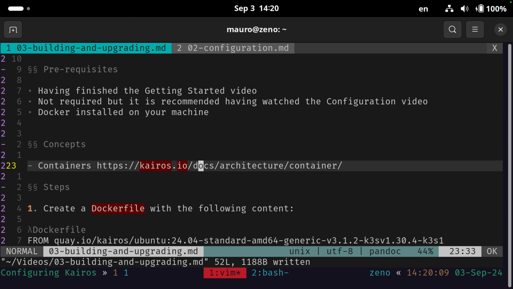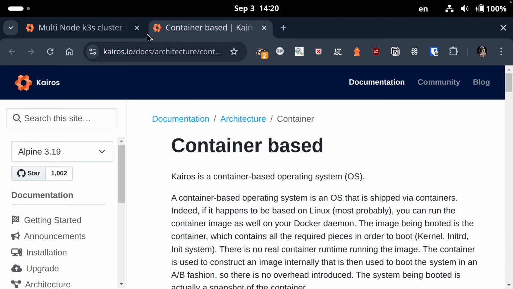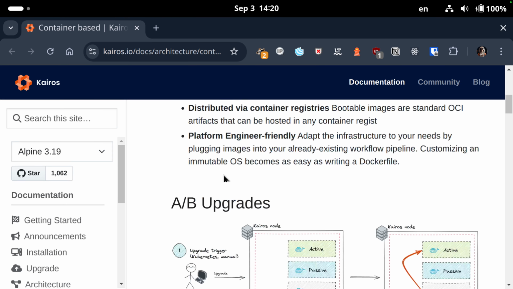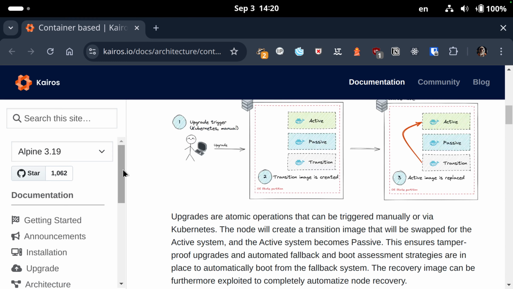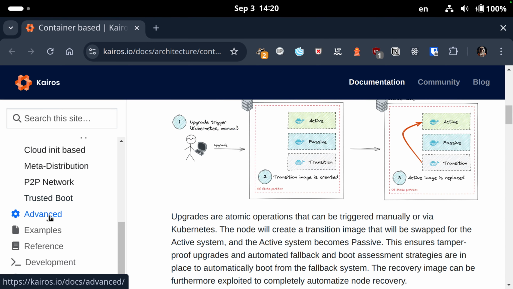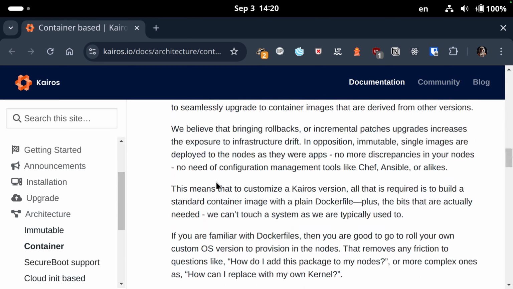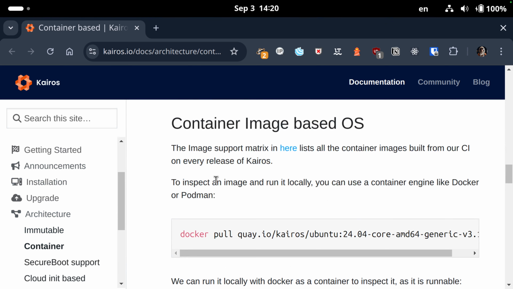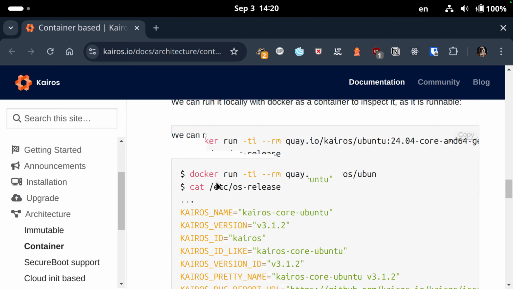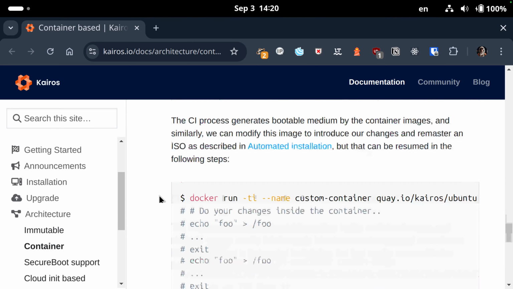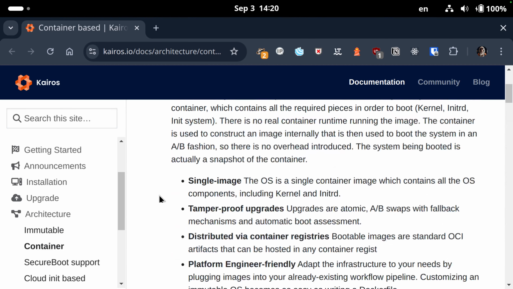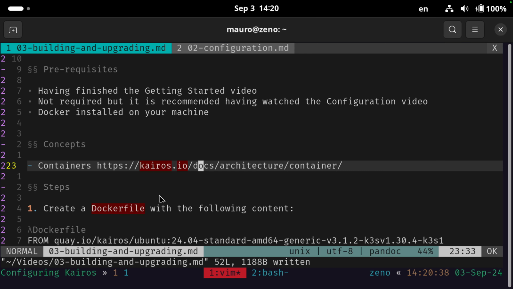The concept that we're going to be talking about is container images. So make sure to check out this page on the Kairos documentation. It's under the architecture section. As you can see here, architecture container, and it explains how containers play a main role in the life cycle of creating a Kairos image. So let me get back to here.